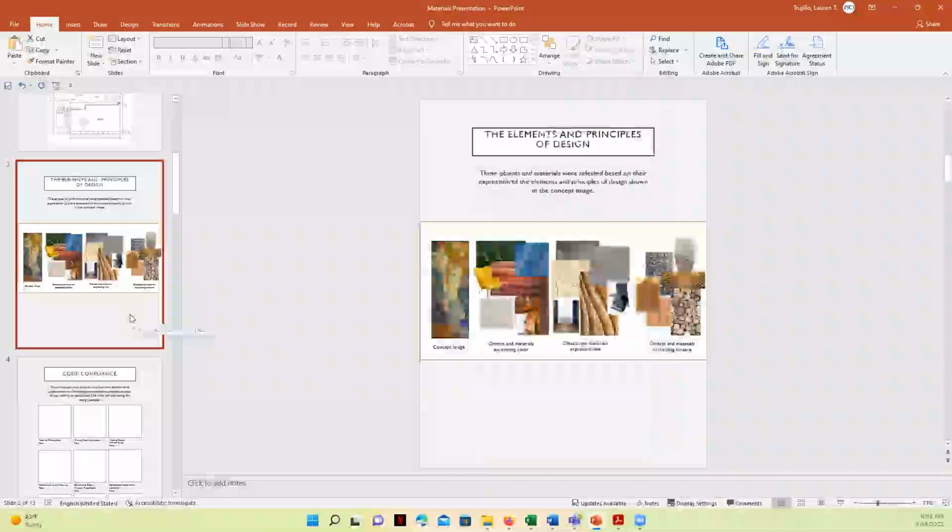The next slide here speaks directly to the client because it's presenting the concept image and a range of beautiful materials and finishes that are going to help them visualize the project and engage them and communicate to them that the designer understands their vision.